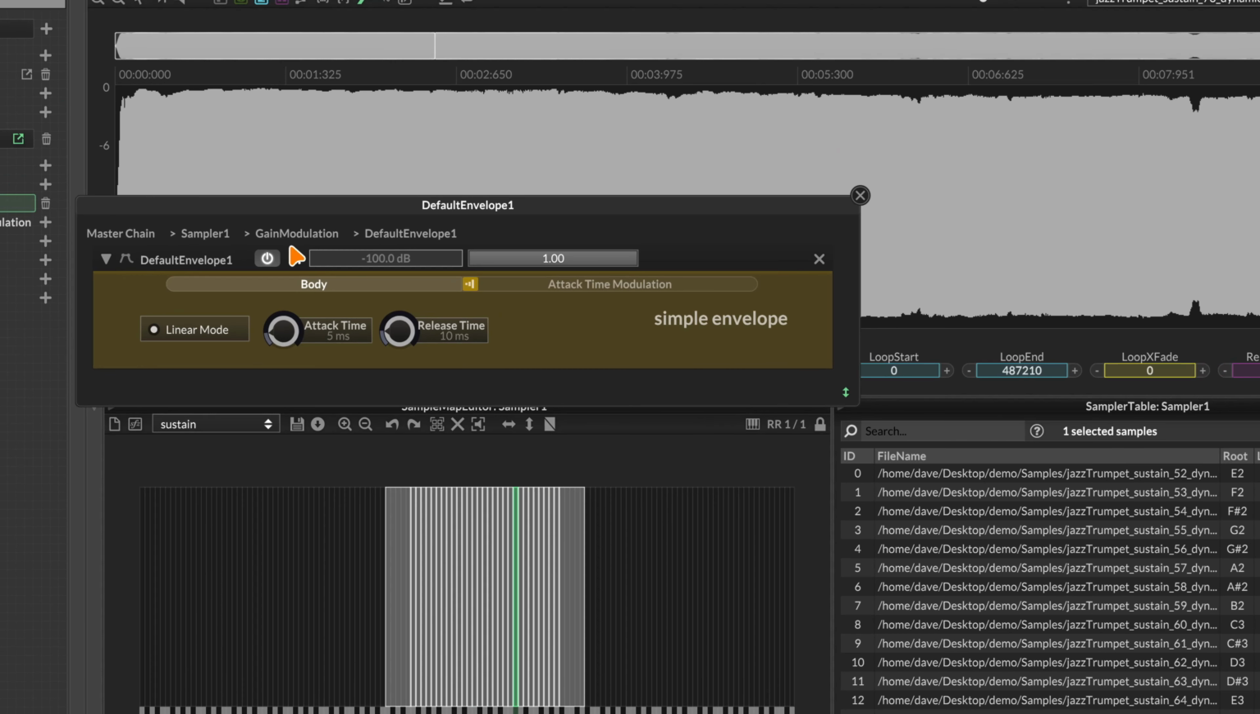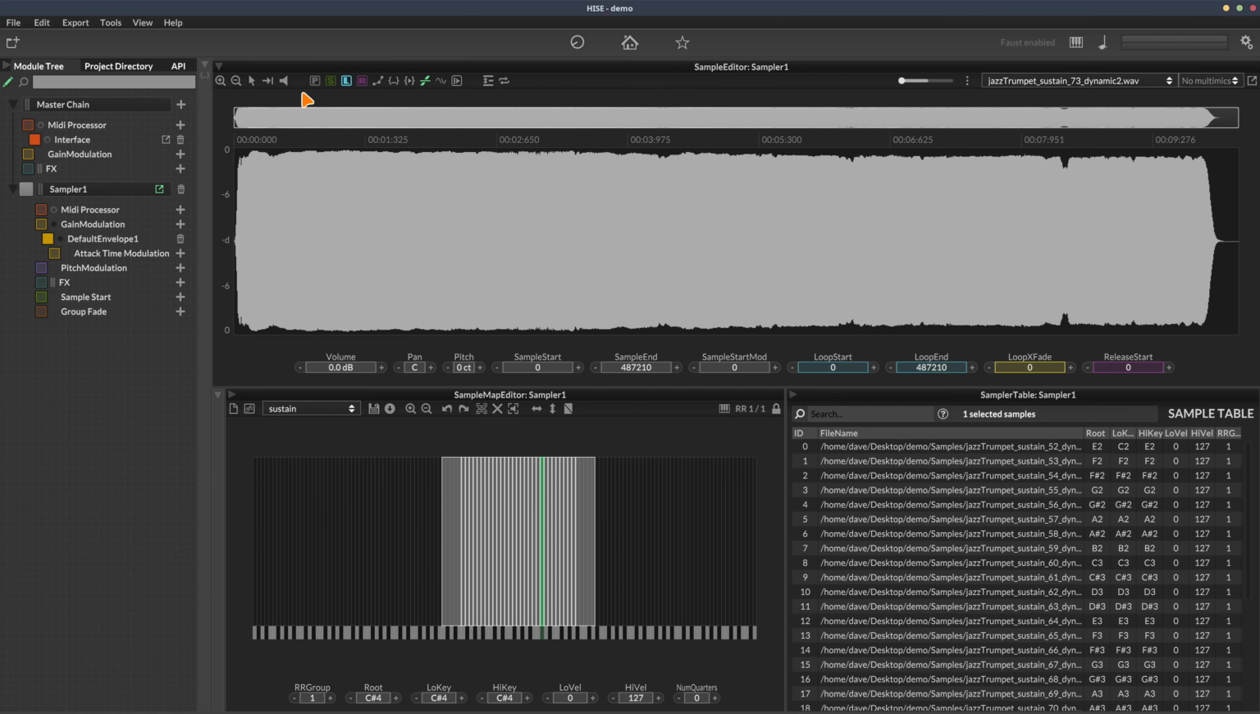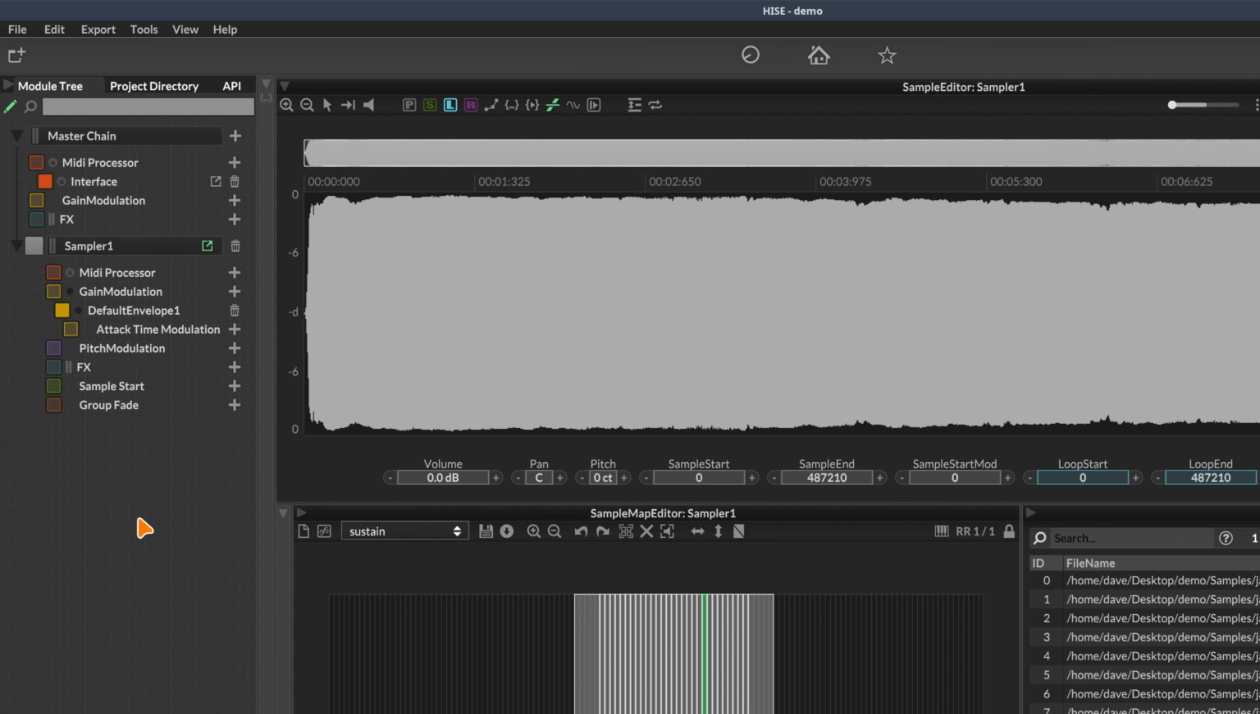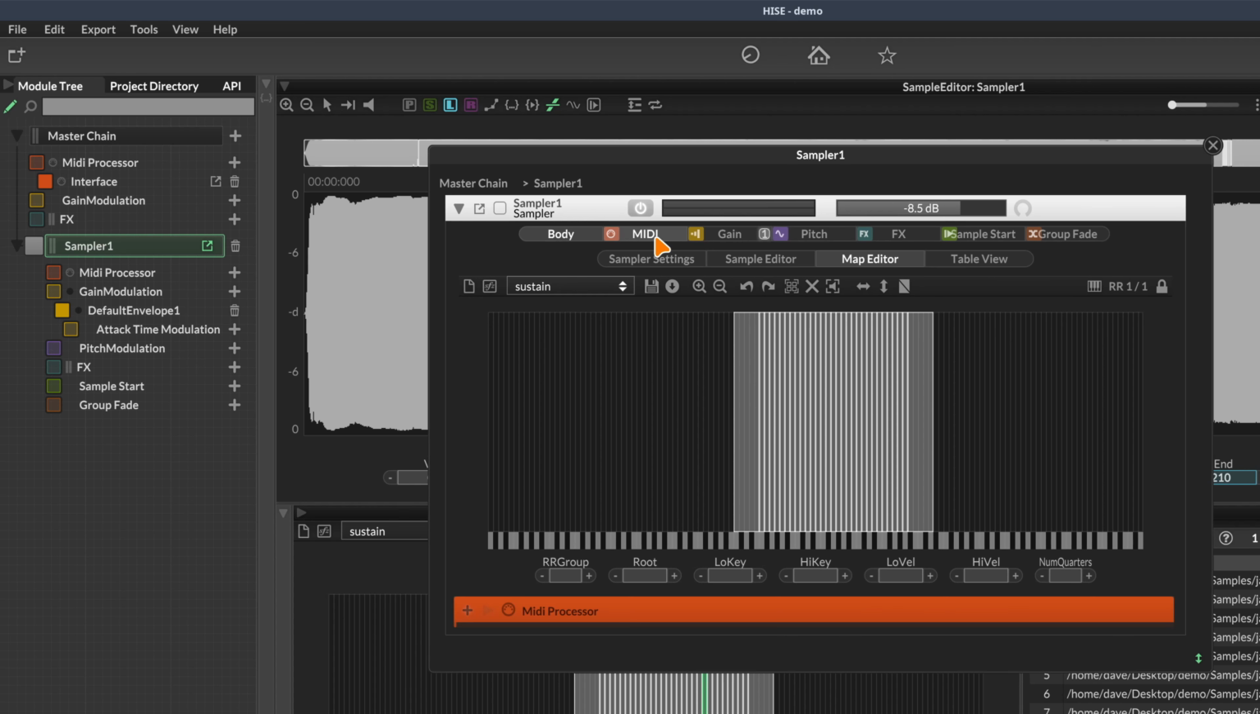Let's just increase the release time on the envelope a bit. Yeah, that sounds alright. Okay, so we've got a sampler, we've got some sustain samples. Let's have a look at the built-in legato script. So I could add this script to the master chain and then it would affect any samplers in the master chain, but because I have this one sampler with sustain samples, I only want my legato script to apply to this sampler because I may add other samplers later with different articulations. I wouldn't want the legato script to affect those, so I'm just going to add it here within the sampler chain. Let's make that big actually so we can see it.